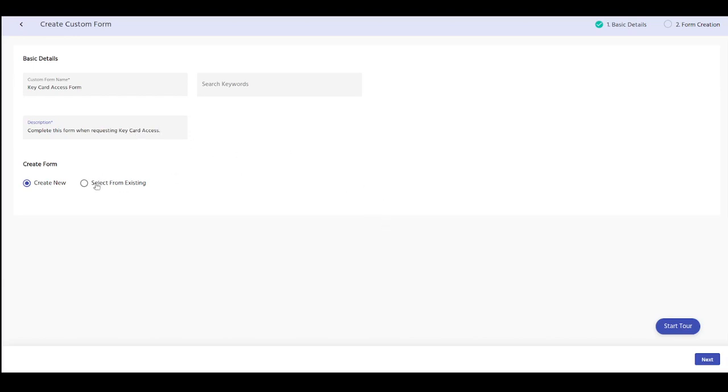And so if we had a generic form that was already created, we could select that form right here. I'll just show you the Create New User form or Create User form. So if we wanted to use that form as a base for this new form, we could select it here, and then it would populate all of those inputs and information within the form, and we could just edit from there. But in this case, I'm going to create a whole new form.